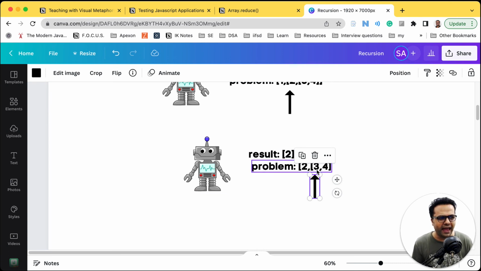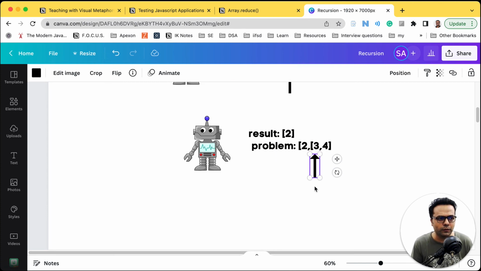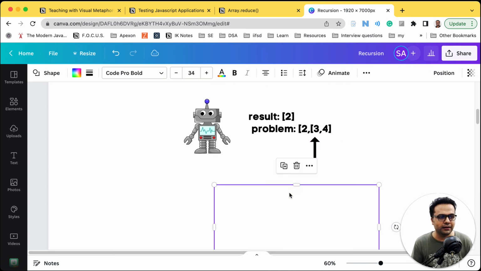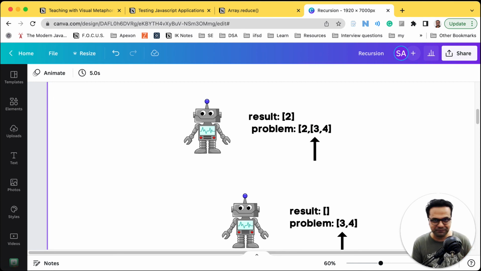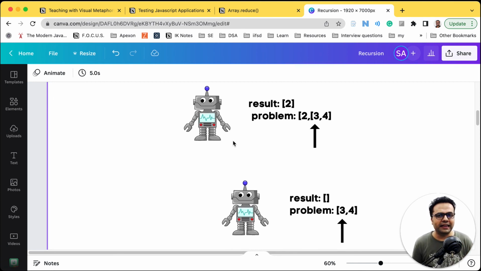But as soon as it encountered an array, it again created a replica of itself. And it gave the exact same instruction to this robot. Take this array, 3, 4. It does not know what's in this array, right? Take this array, flatten it, and once you flatten it, give it back to me. What I'll do is, I'll concatenate your result with my result and give it back to my manager.